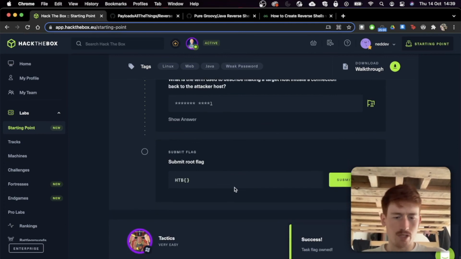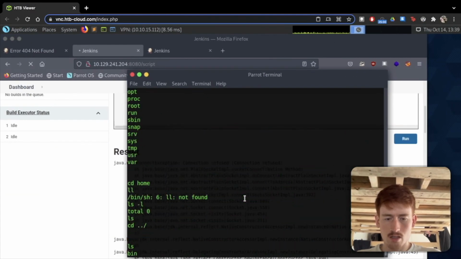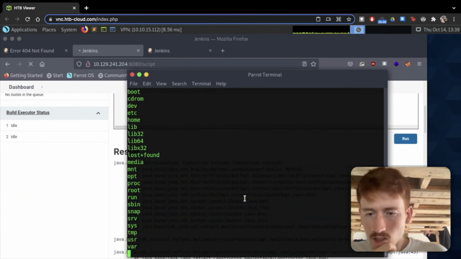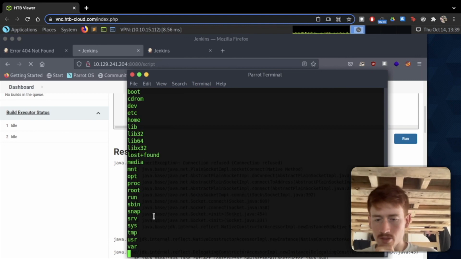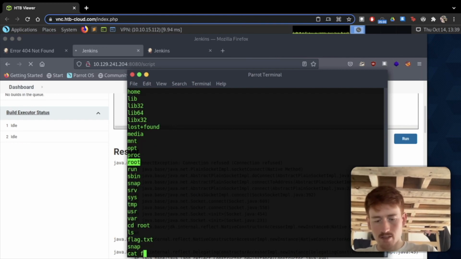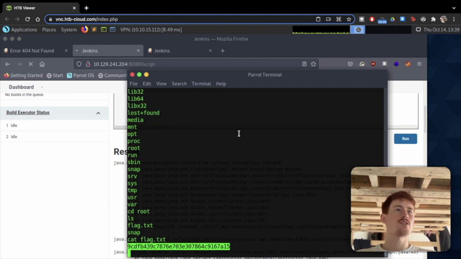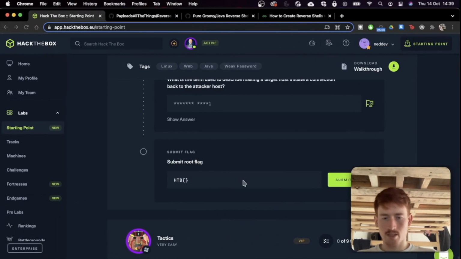Oh, I guess it should just be in here somewhere, right? So we've looked in home. What about in root? We should look at root first, shouldn't we, really? Snap flag, cat flag.txt. Cool. There we go. So that is our flag captured.